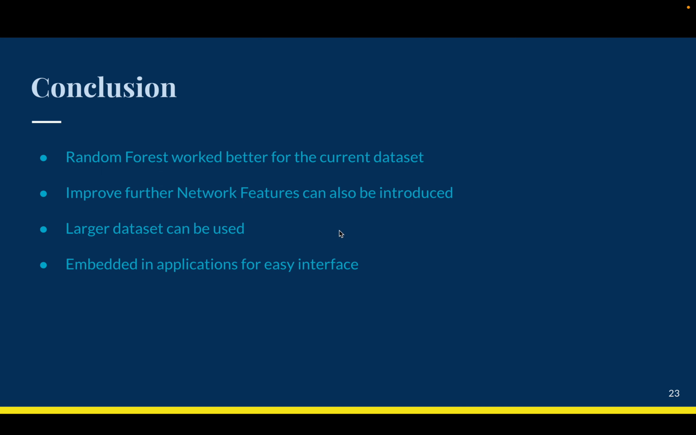Embedding the model in applications with an easy interface can also automate the detection process, making it more efficient and scalable for real-time monitoring. However, it is important to fine-tune the model's hyperparameters and carefully evaluate its performance on the new dataset to ensure that any new features added are relevant and informative for the classification task.